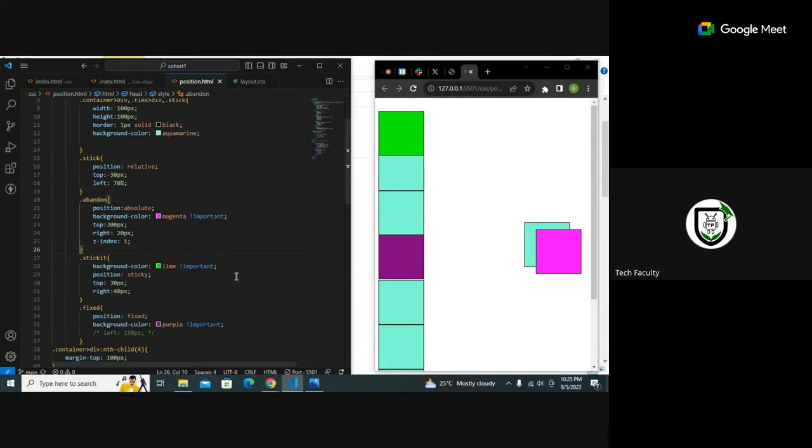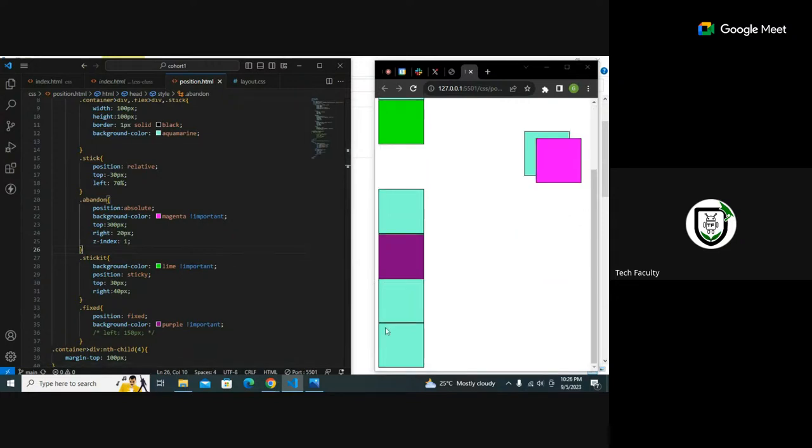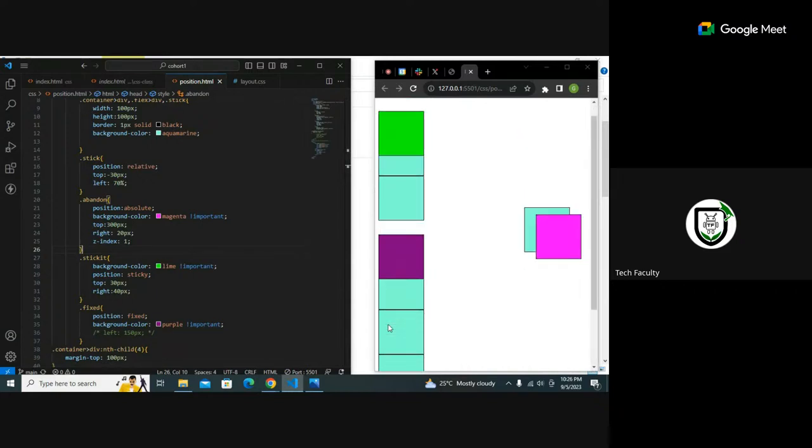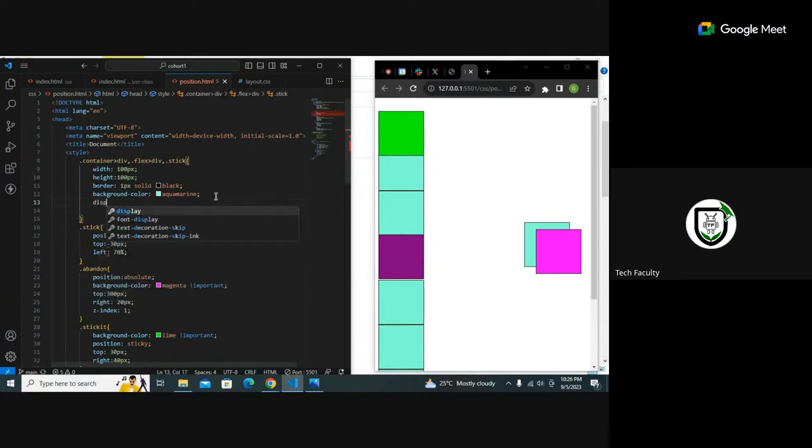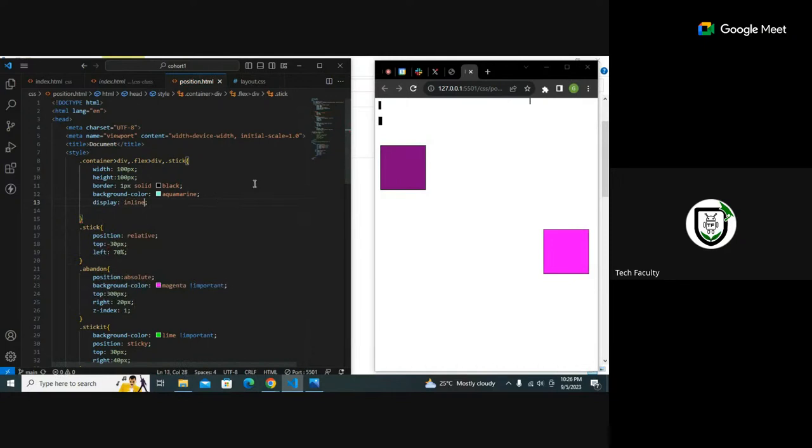Let me just see what I can select and give it a position of inline. The one that we already selected. Okay. Let me just select all of them and give them a display of inline.